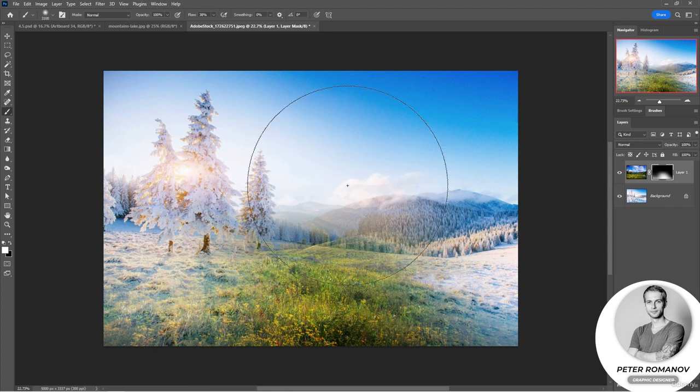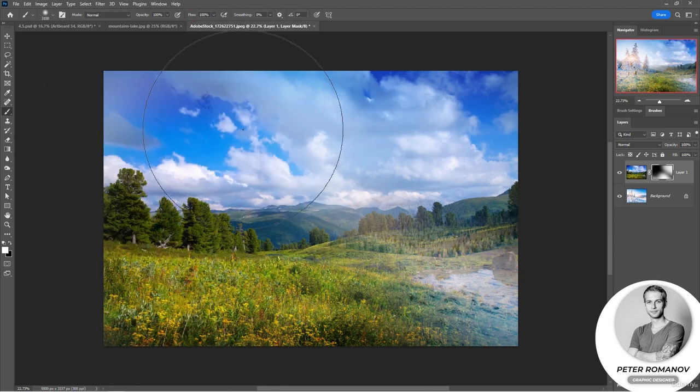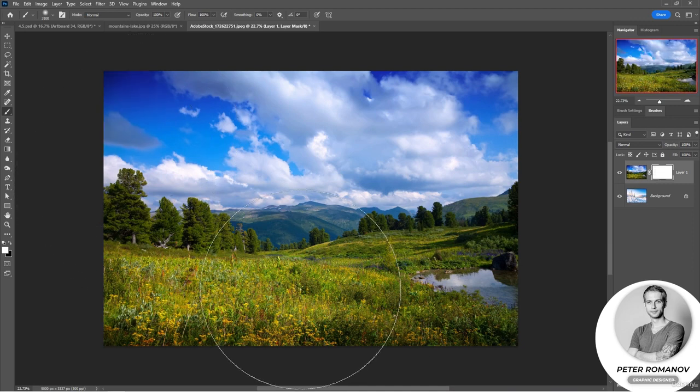I can, for example, make this area a little less transparent using this brush, like that. But if I want to completely remove this transparent area that I have somewhere, I will set the opacity to 100%. And look, I can return the image to its original state. So the black color makes the areas transparent. The white color restores their original opacity.